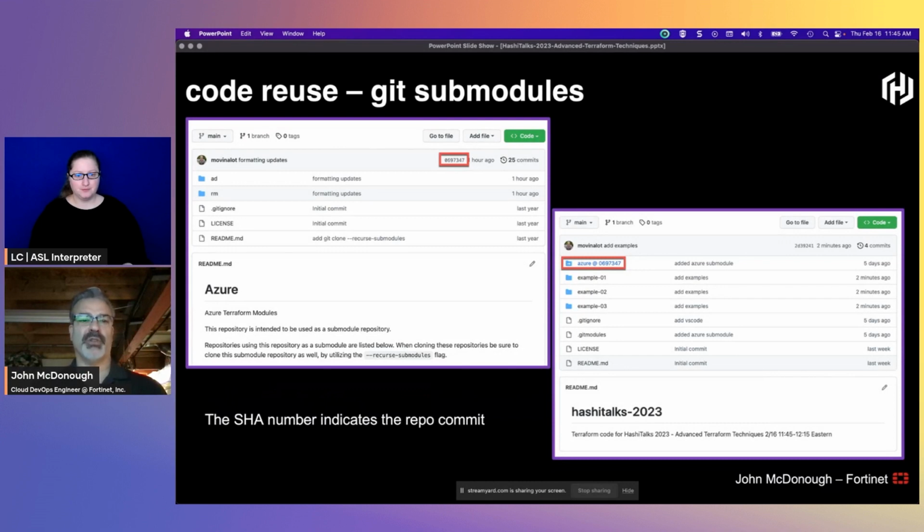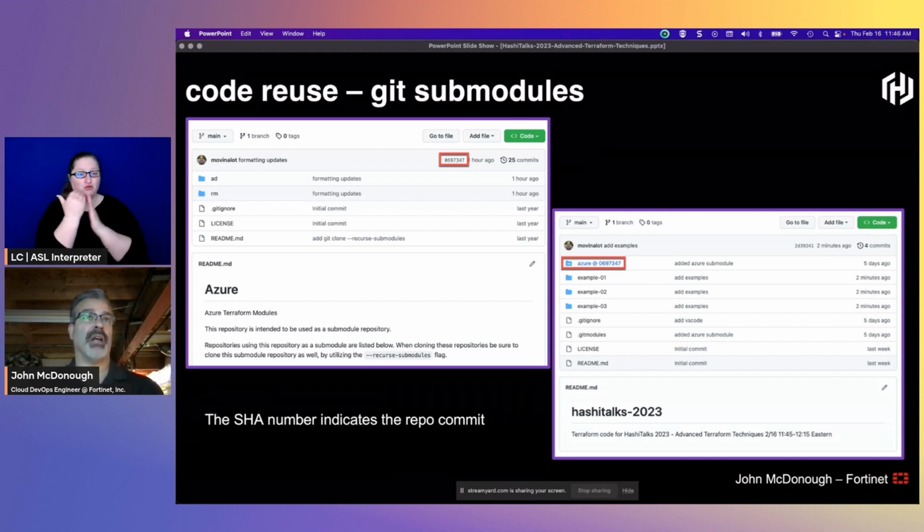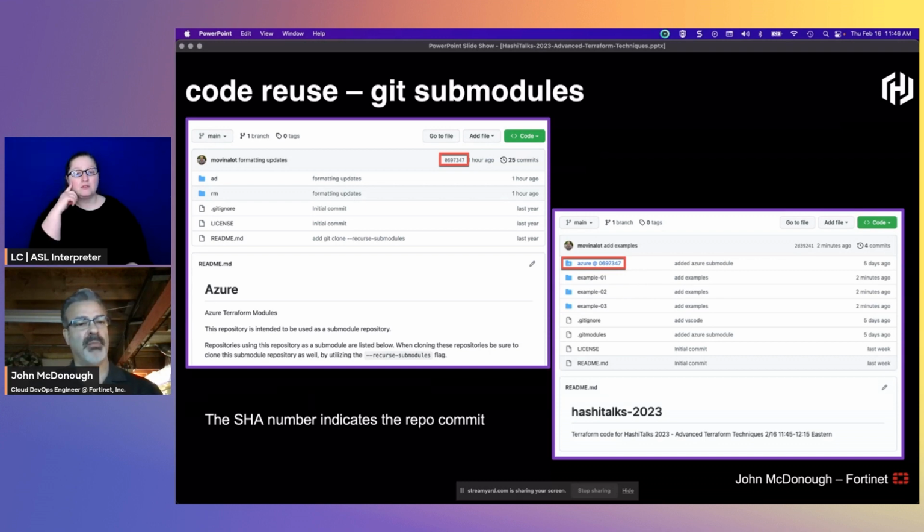Here are 2 repository screenshots. The one on the left is the repository that I include as a submodule, and I do a lot of Terraform for Azure for Fortinet. The AD directory contains a lot of Azure AD resource stubs, if that's what I call them. And then the RM is for the Azure RM provider, and there are a lot of stubs in there as well.